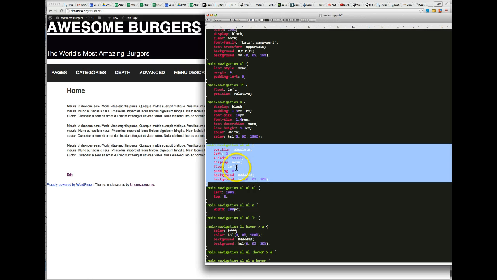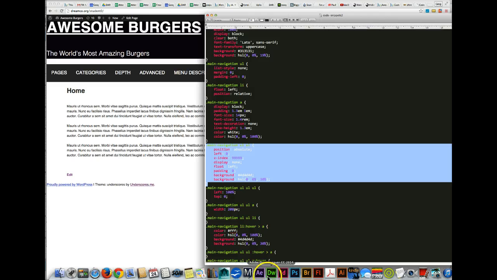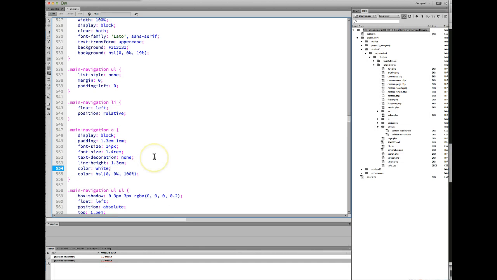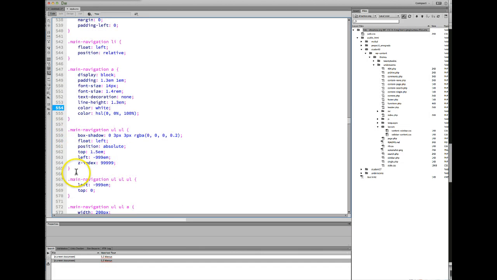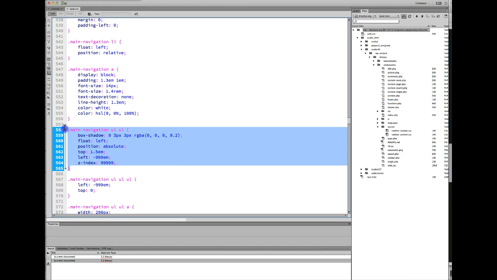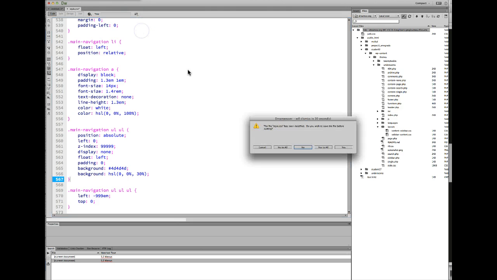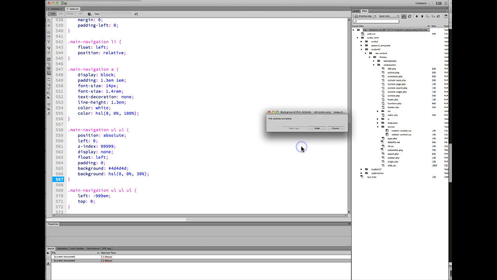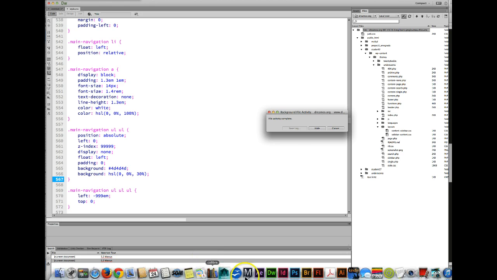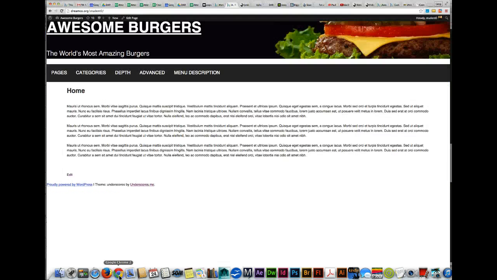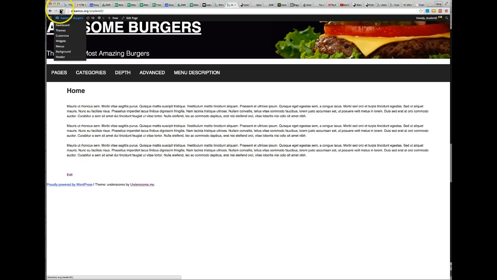So we copy that. We go back to Dreamweaver, and we scroll down, and the next item down is the default unordered list for underscores, but we're going to replace that with ours, which has some styles on it, and we're going to upload that. And now we'll hit refresh.